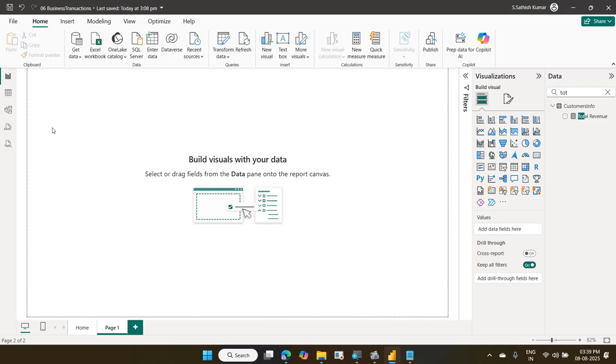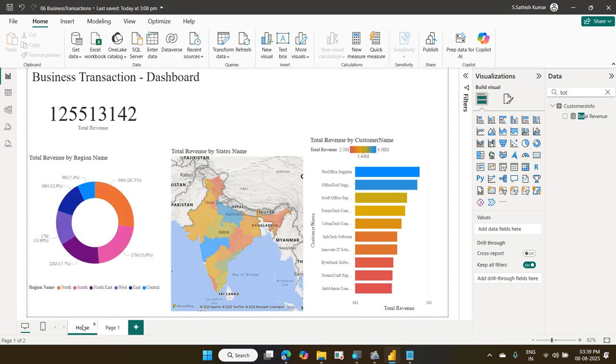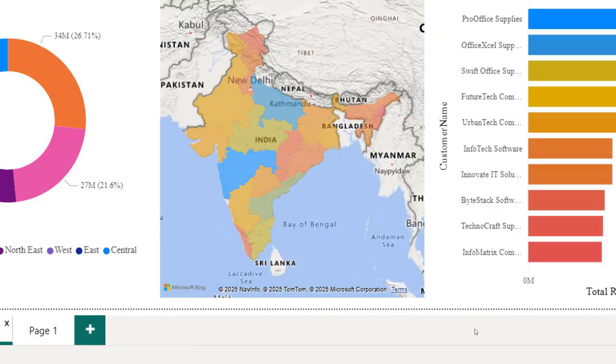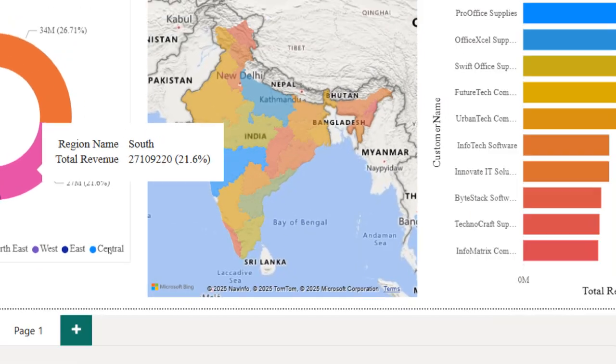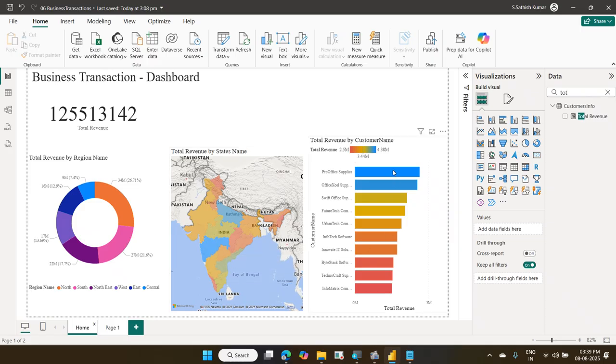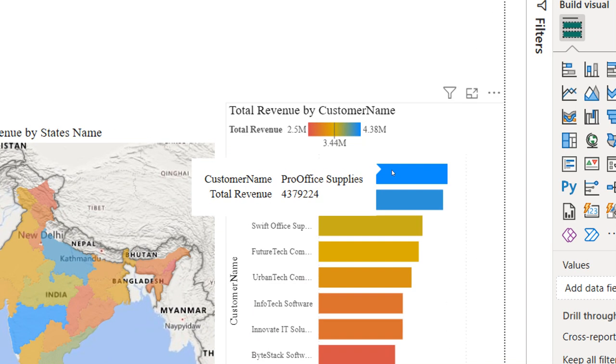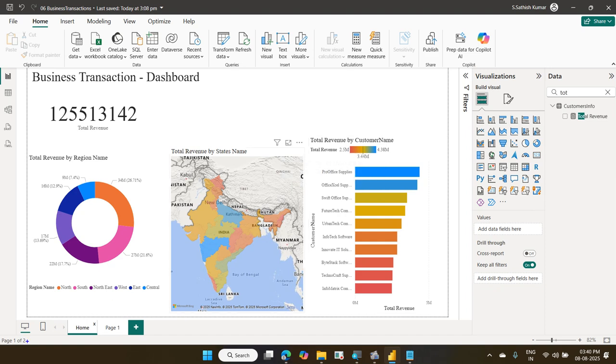For example, in this page I have the customer details. Suppose I have the top 10 customers. When I place the cursor here, it shows the top 10 customers, for example 43,79,224 Pro Office Supplies. I want to see these details. What are all the invoices? What is the invoice date? What is the product we have sold? What is the cost? I want to see this customer in a table. One way is you can connect this page to that page. Second, you can bring the page within a page. We'll see both. First, let us create a page first.